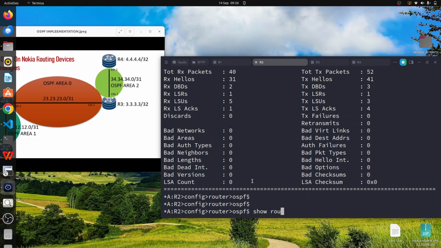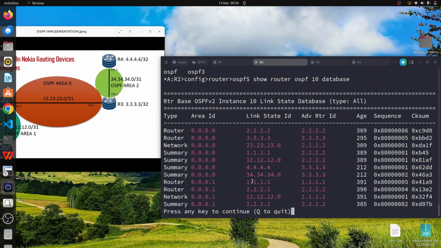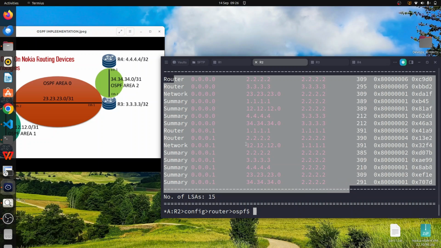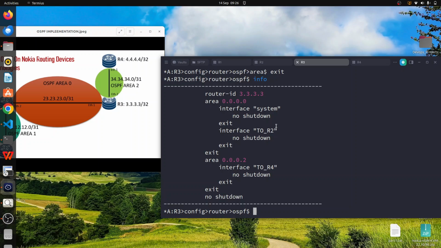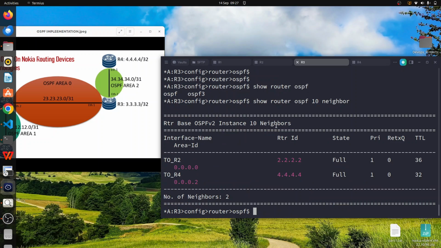We can show router OSPF 10 DB. You can see that we have this LSA, the router, the summary, the network LSAs exchanged between the different areas. Remember, R2 is our area border router, so it will have LSAs from different areas. Then R3, show router OSPF 10 neighbor. We have two neighboring relationships, one in area 0, another one in area 2. Again, you can display the detail.